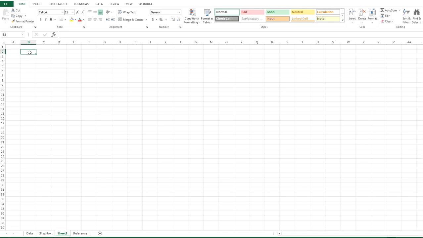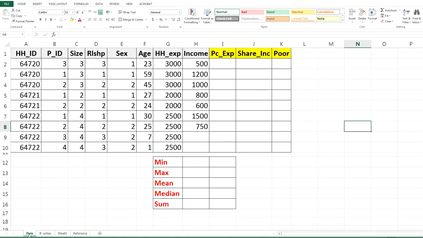begin with a small example of a household microdata set, which I have already entered in a different worksheet here in data worksheet. Here you go. This is a very typical household data set with few number of variables. There are 8 variables. Those highlighted in yellow are the variables that I wish to generate later on.